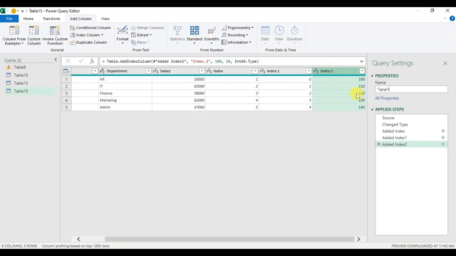So that's it. You have created the index column using Power Query.